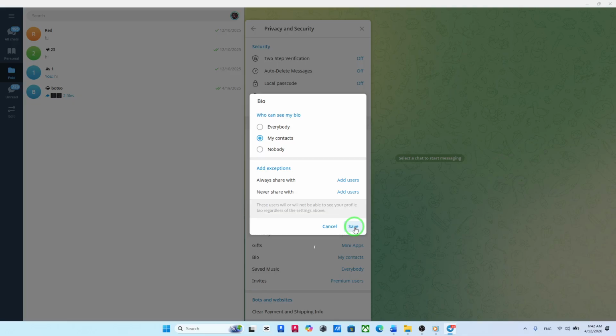After choosing My Contacts, don't forget the final step. Click Save at the bottom of the window. This will apply your new privacy setting right away. And that's it. You've successfully allowed your contacts to see your bio on Telegram for PC.